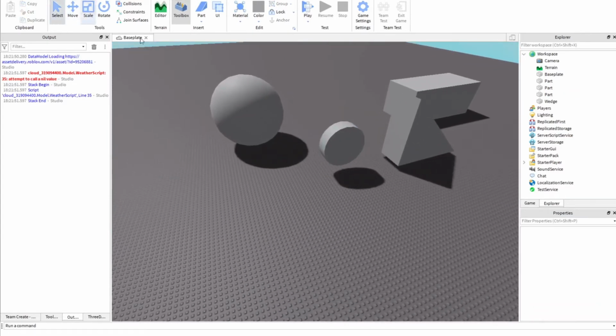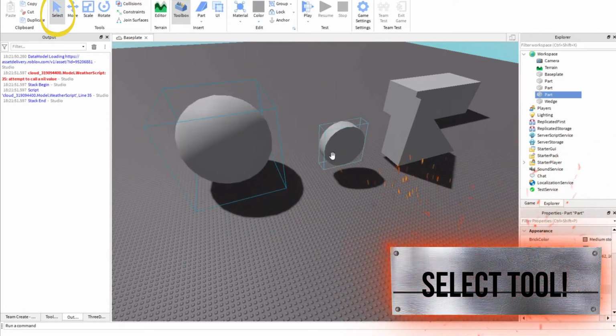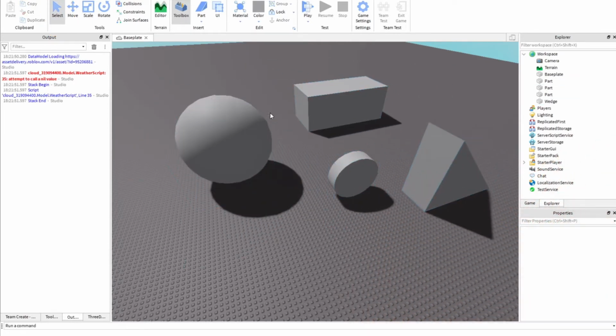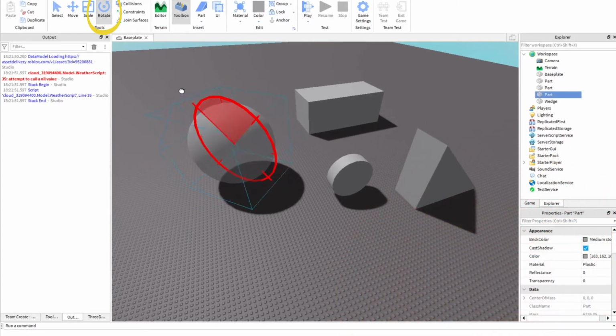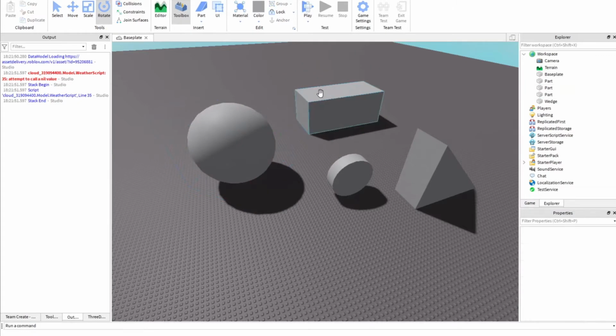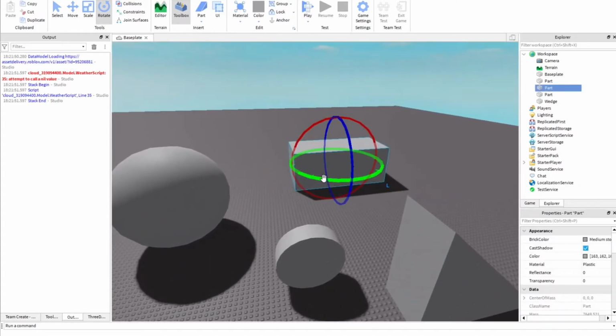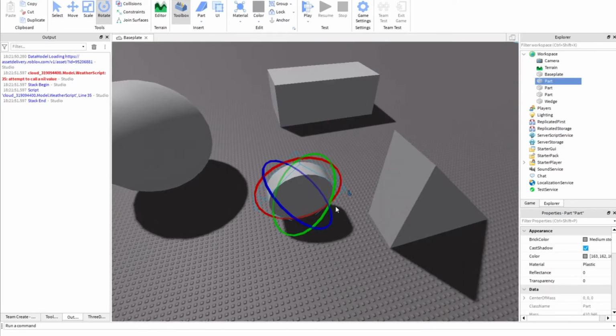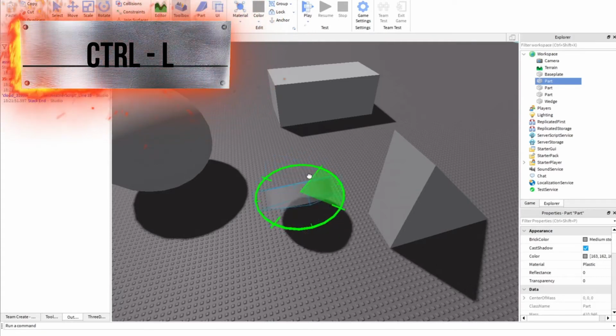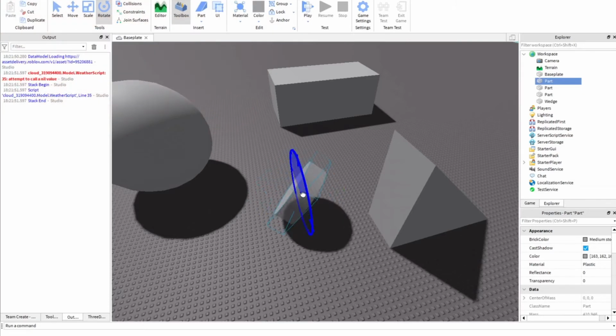And then we have select, which you can use to just click on them, and you can drag them. And then rotate, and the sphere is probably not the best example for this, but see, if I go this way, I can turn it to any way that I want it to face. And you can actually click Control L, and that'll bring you to the global rotation or whatever it's called, and it will just be different.